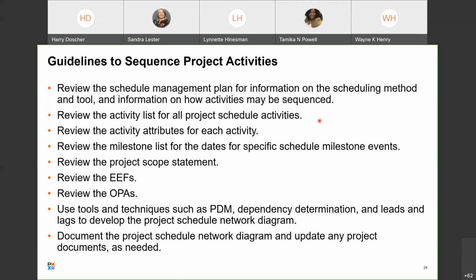Review the project scope statement, review EEFs and OPAs, use tools and techniques such as PDM, dependency determination, and leads and lags to develop the project schedule network diagram. And then document the project schedule network diagram and update any project documents as needed.